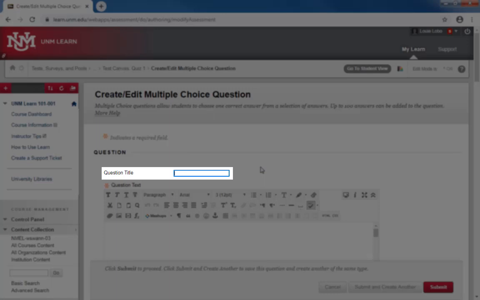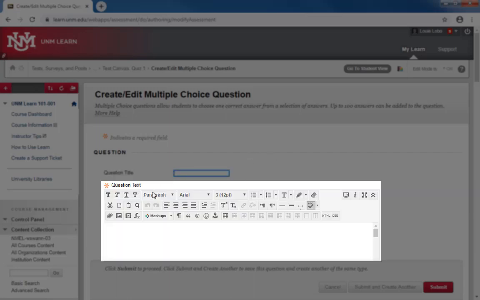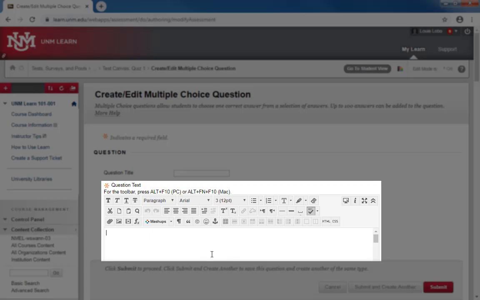This is a little bit of an oddity in the Learn system. Questions don't really have to have a title. If you put something here, students don't see it when they see the question. It is a way for you to add a marker to your questions if you want to be able to quickly identify them. But most people don't use the question title. They just go to the question text itself and start writing their question. So I'm going to write my question.